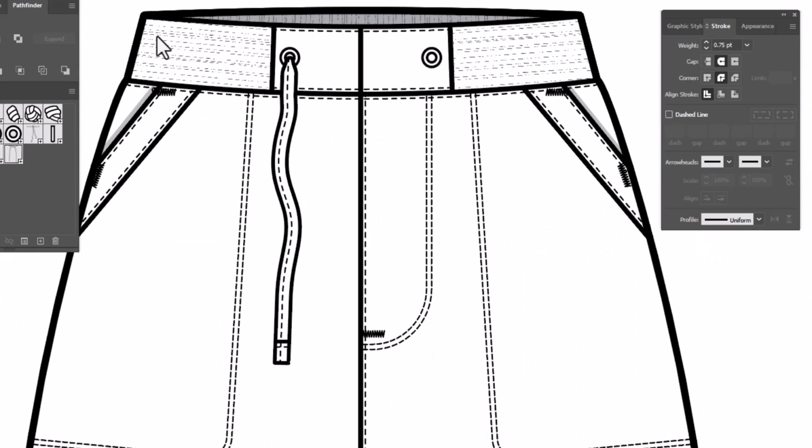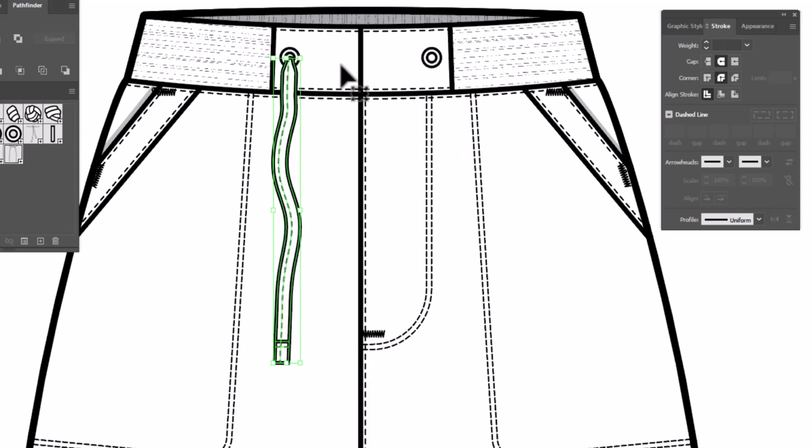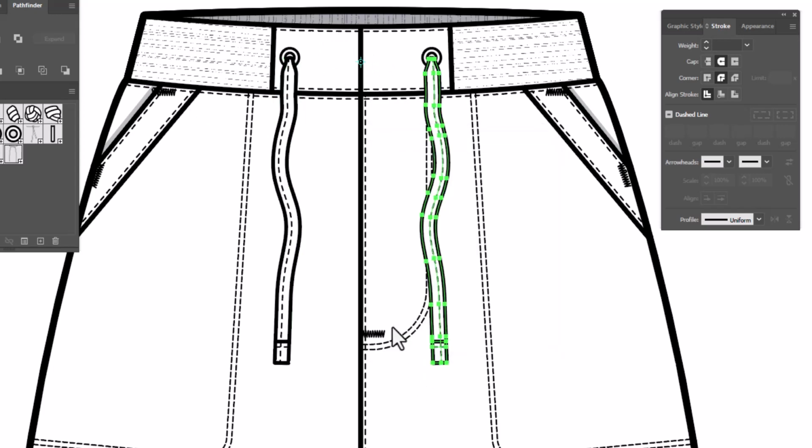And now, of course, you're going to select the whole thing, group it together, and we can click O to reflect, Alt or Option click on your center guide, vertical, copy, and now you have a lovely pair of these drawstrings.